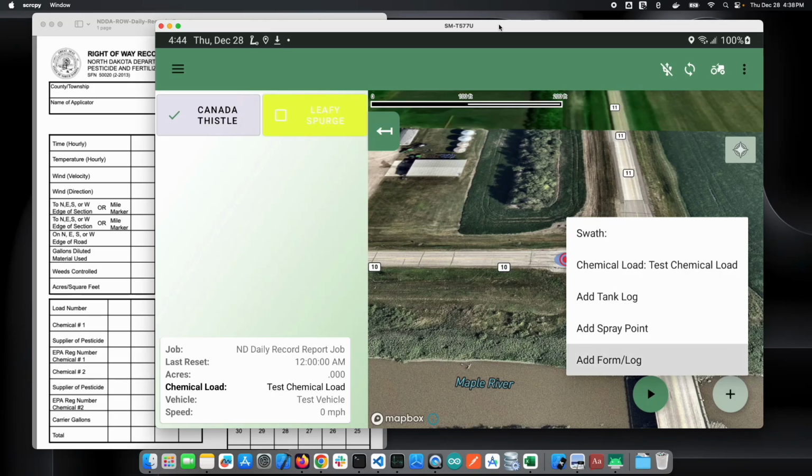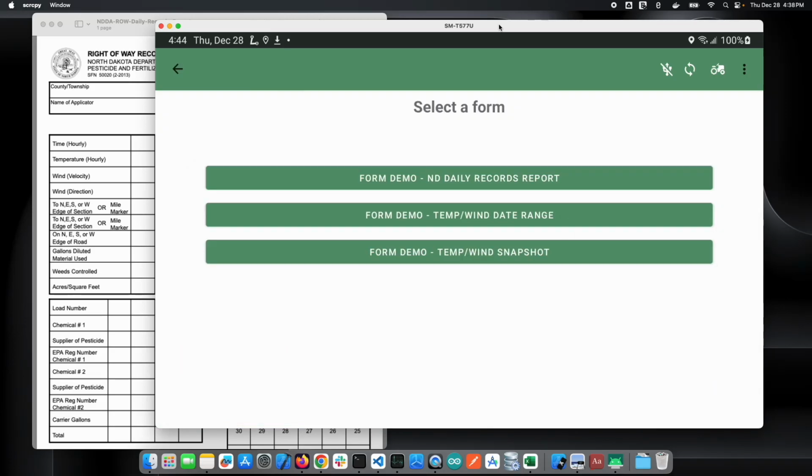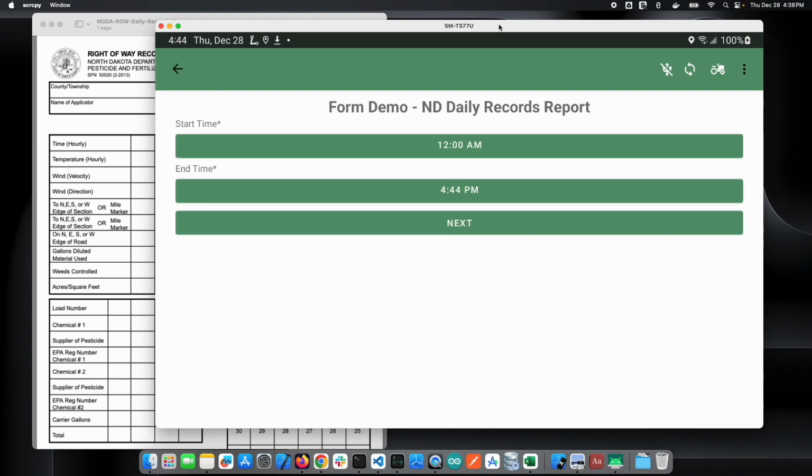So I'm going to first look at this North Dakota Daily Report. I set up 3 things I'm going to demo during the video today. The first one is this specific North Dakota Daily Records Report. And it'll first prompt you with a time range. This is just saying, what time are you starting? It defaults to today, 12 a.m. So you can change that if you want to.